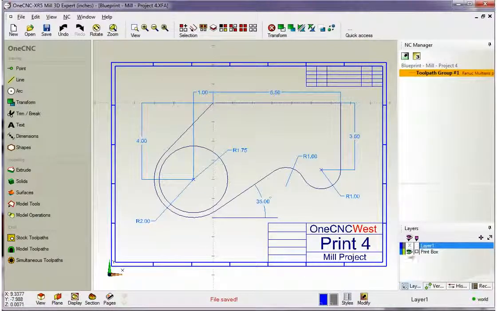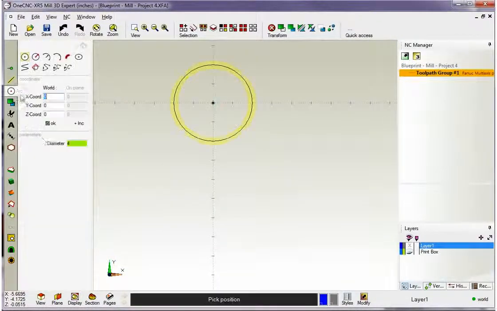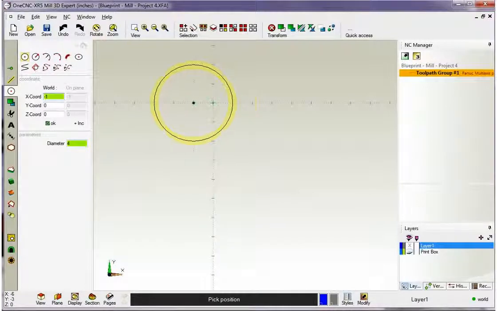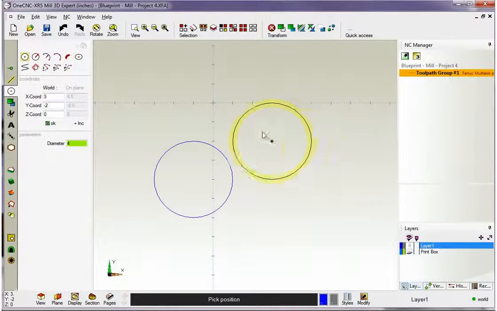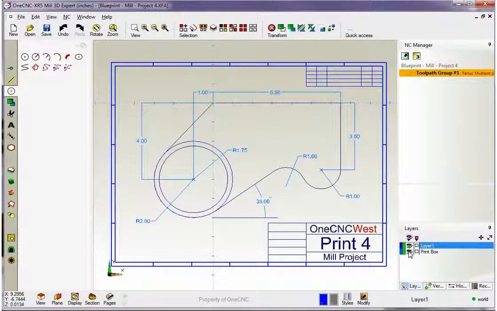I'm going to turn the print layer off. Let's head down here to our arc command, and we're going to create an arc that has a diameter of 4 inches. The X value is going to be -1, and the Y value is going to be -4 inches. Once I have that in, I'm going to click OK. And when I'm done, I can right-hand mouse click. Let's turn our print layer box back on just to verify that everything lines up okay.